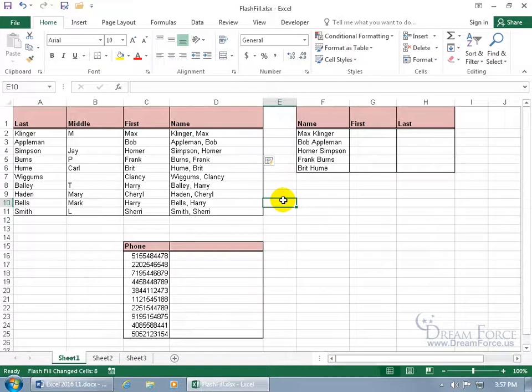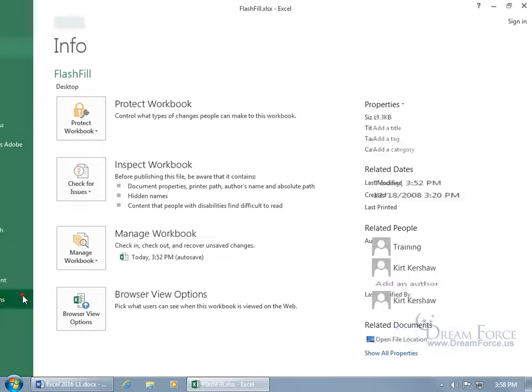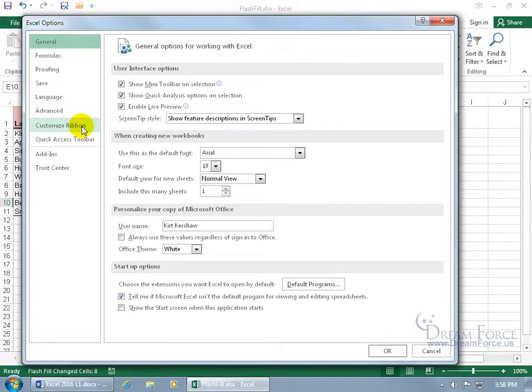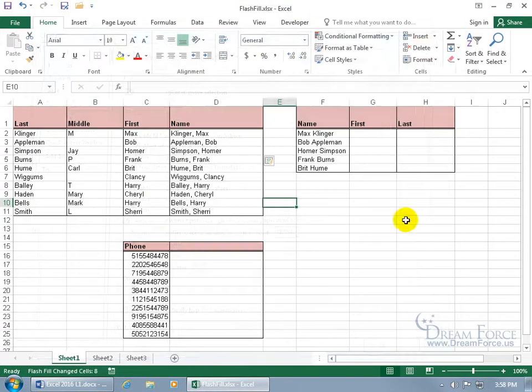Now if the flash fill isn't turned on or you want to turn it off so it doesn't automatically keep doing this to you, then come up here, click on the File tab, go backstage, down to Options, select Advanced, and it's right there. Go ahead and check it or uncheck it. Automatically flash fill. And I'm going to click cancel.